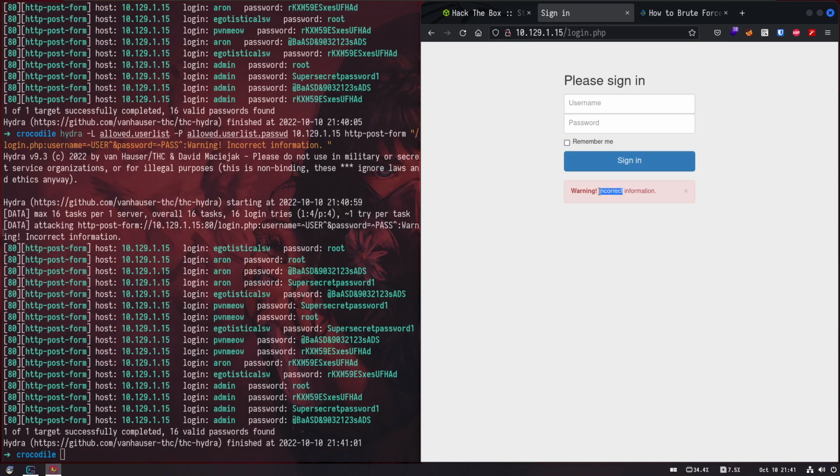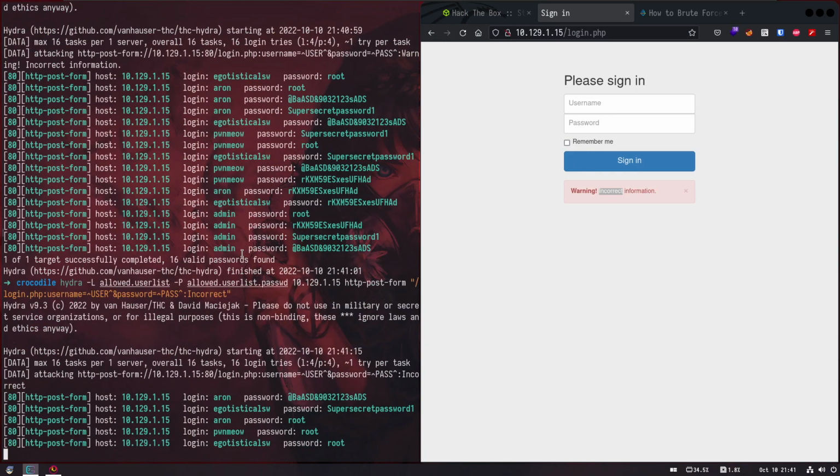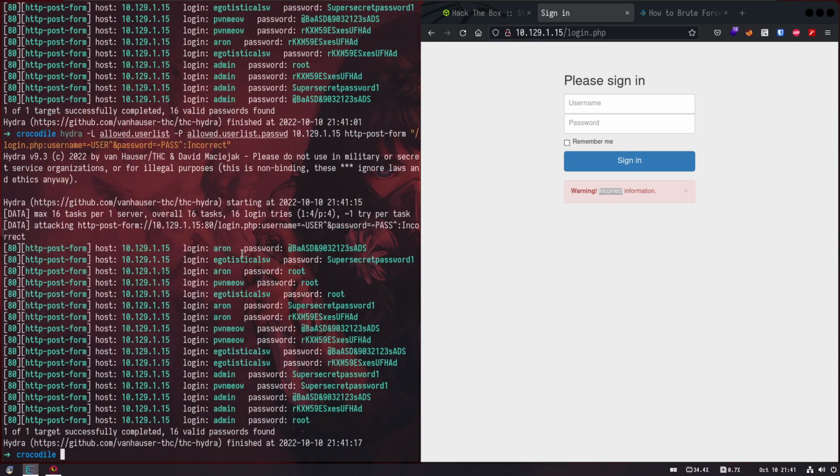I just have incorrect. I don't think you need to have the whole thing. I'm not really sure. Again, I said I don't use Hydra, so oops. I don't know what's going on. What it's saying is every credential combination here is correct, which is not true. I don't know if I've done something wrong, but I doubt it.